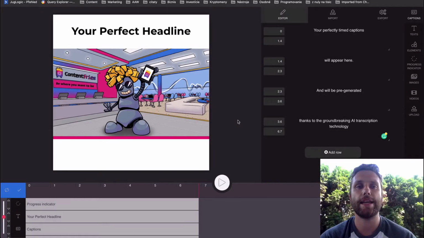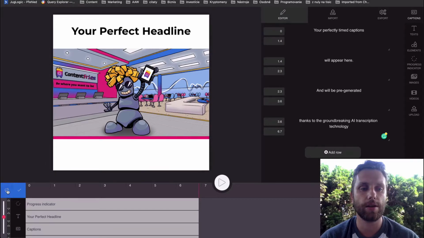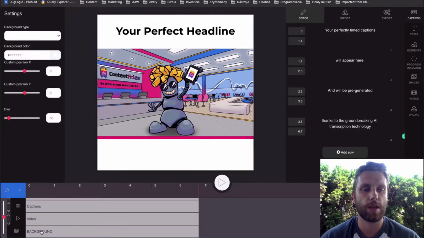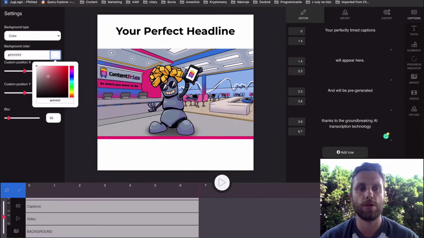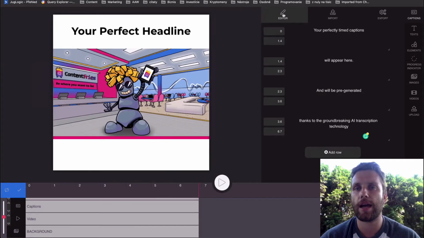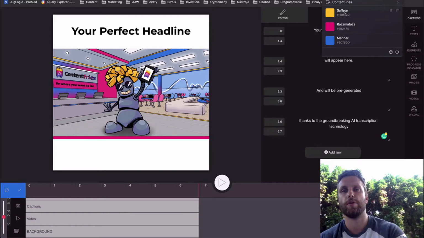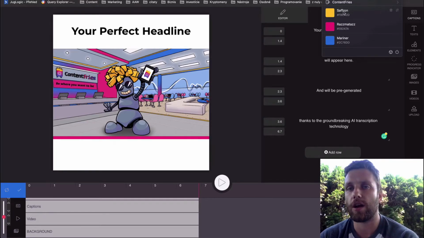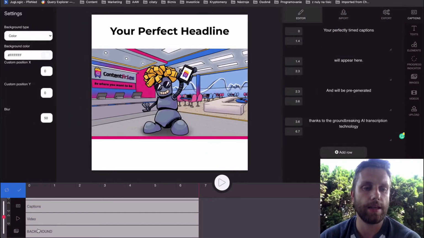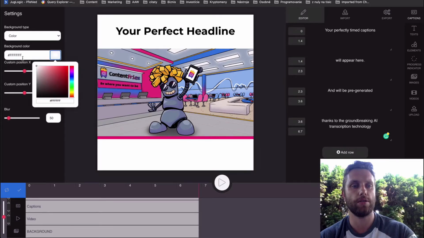And what I can do now is to edit this current context. So maybe I want some different background, and now I can do a colored background and choose the color which I like. And I have here this little tool called zip, and those three colors are basically the ContentFries brand colors. So I will choose this saffron and set the background color with the saffron.